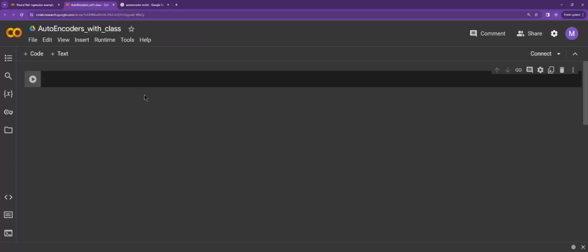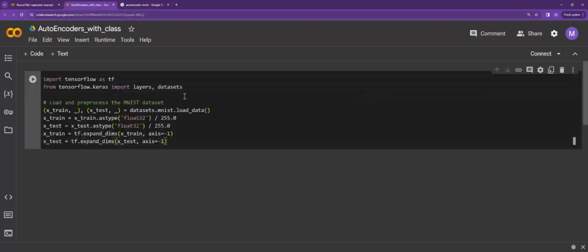All right, so what are we going to do to start with? Because we're going to be working with the MNIST data set, I'll just copy paste this already, not to waste any time. So I have import TensorFlow as tf. From tensorflow.keras, import layers and datasets. Datasets, we are importing it so that we can extract the MNIST data from it.